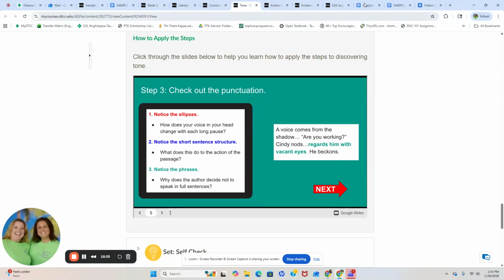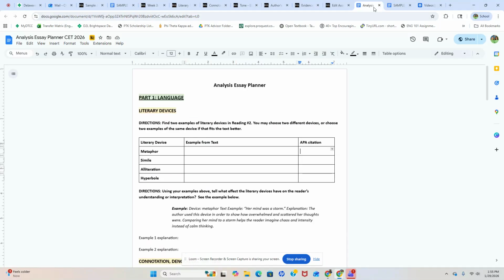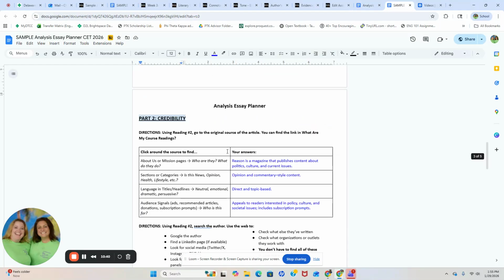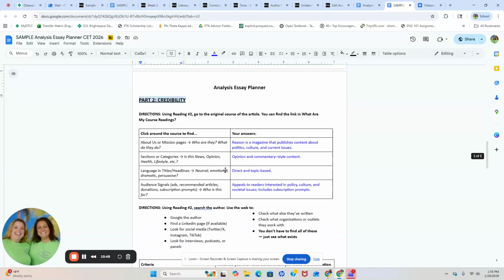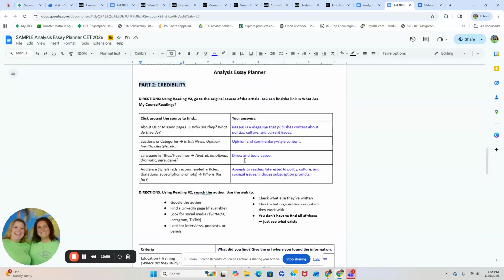So please make sure that you use that to then again answer the question that is posed to you at the end. All right, so you're going to be telling me, how does this example reflect that tone? Okay. Moving forward for credibility, I really want you to Google around, all right? So find different things. Go to the actual source itself. Look at the About Us page. Here's the thing, do not guess.